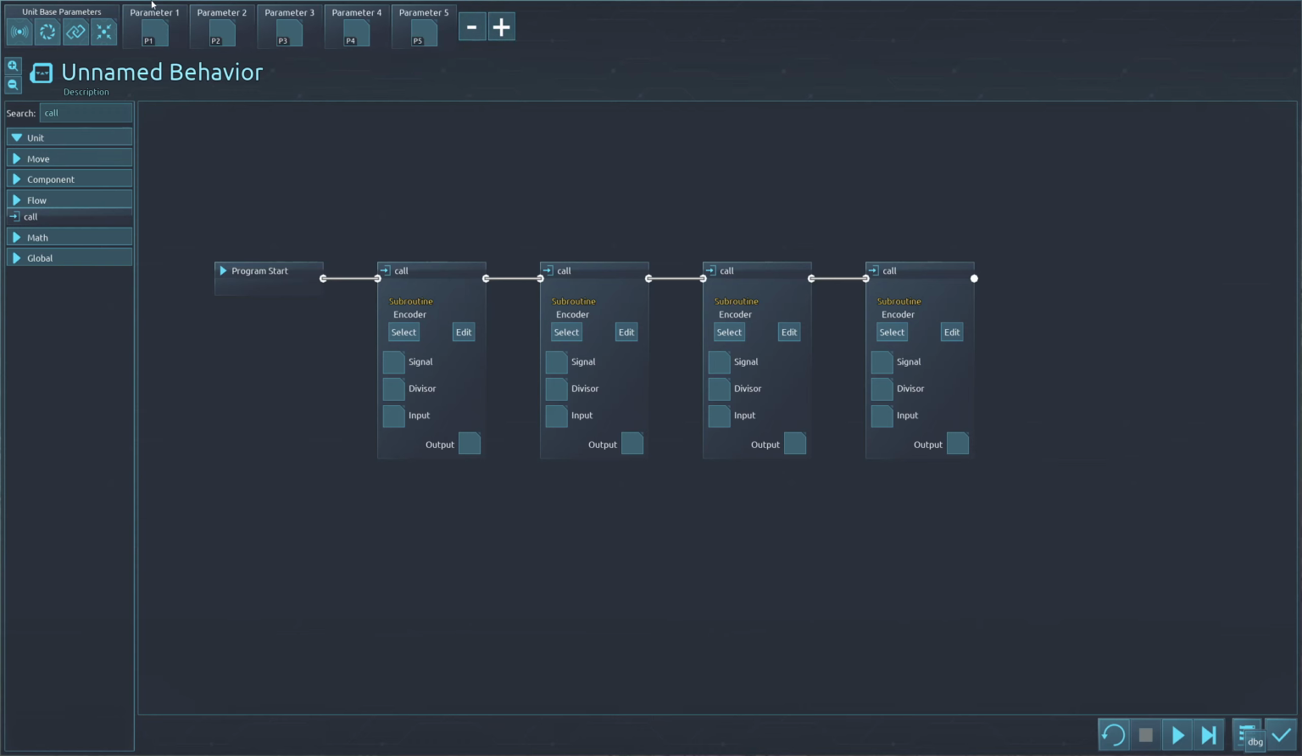I will make it so it's 5 parameters instead of 4. So I'll call it 4 times. Now, the initial signal is nothing. The divisor will also be nothing. So what we can do instead is, rather than using 5 of the encoders, we can grab first parameter.